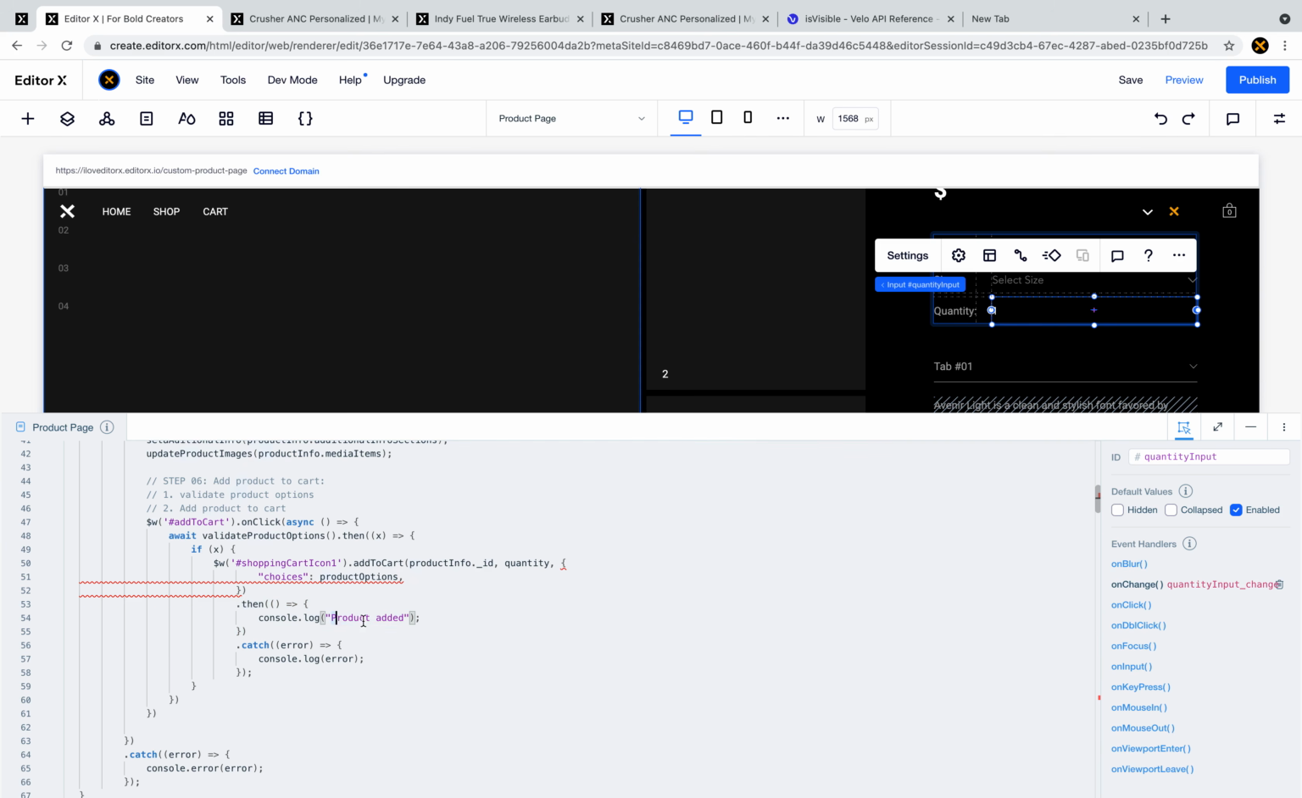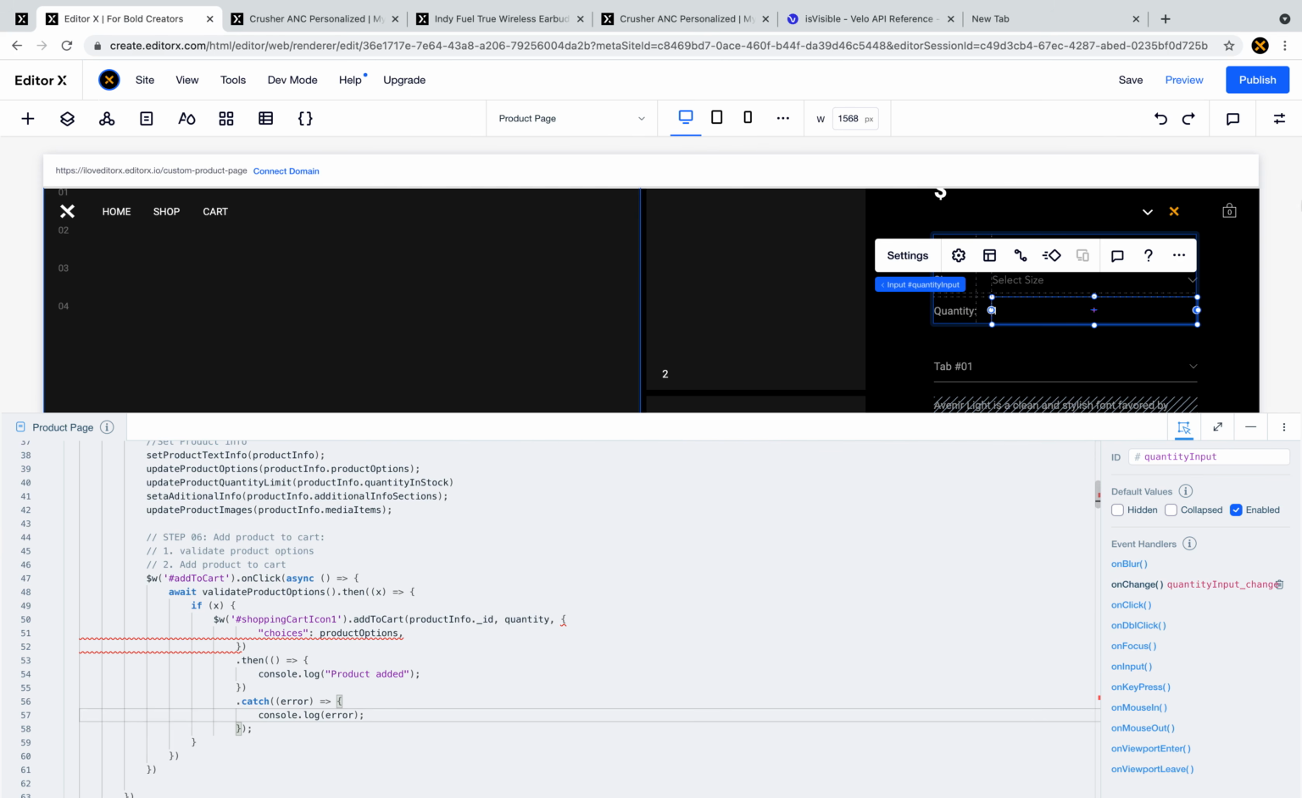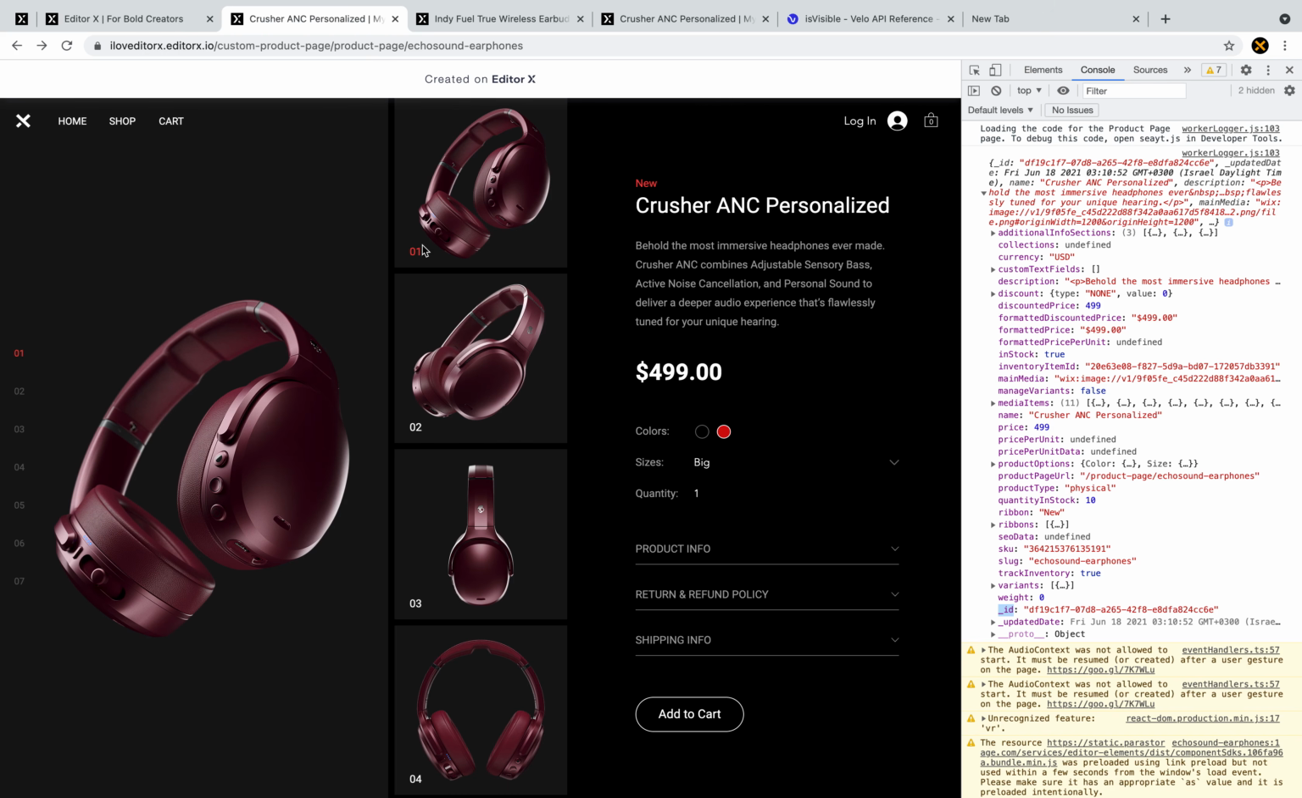So I console log product added. Here I console log, but you can display a beautiful message to the user or whatever. Else I display the error. Okay, so let's publish the site, and it should be perfectly working. Everything should be great.